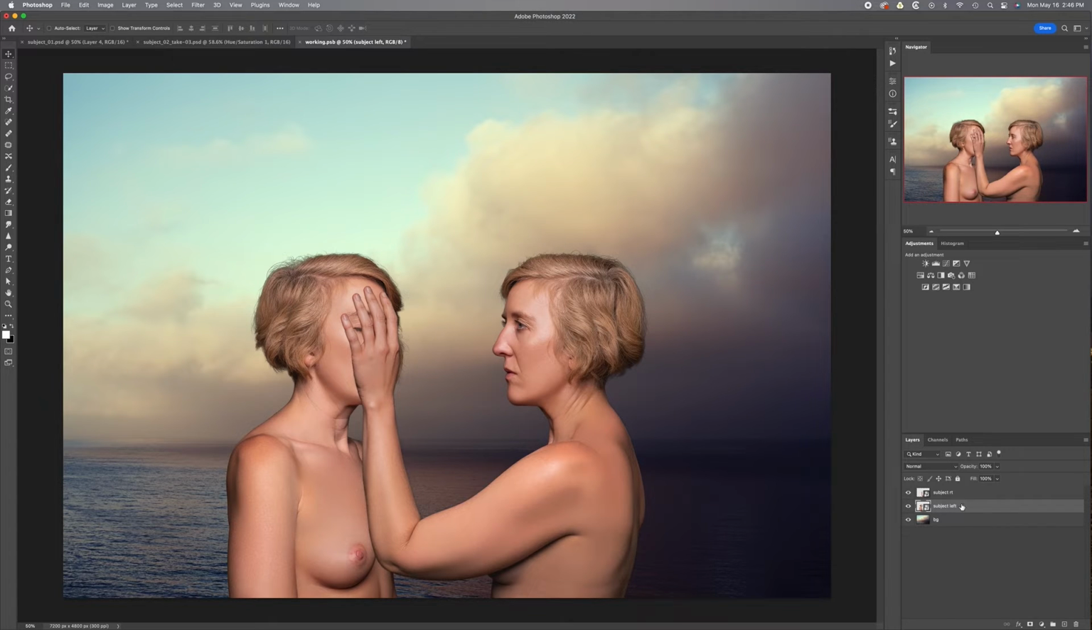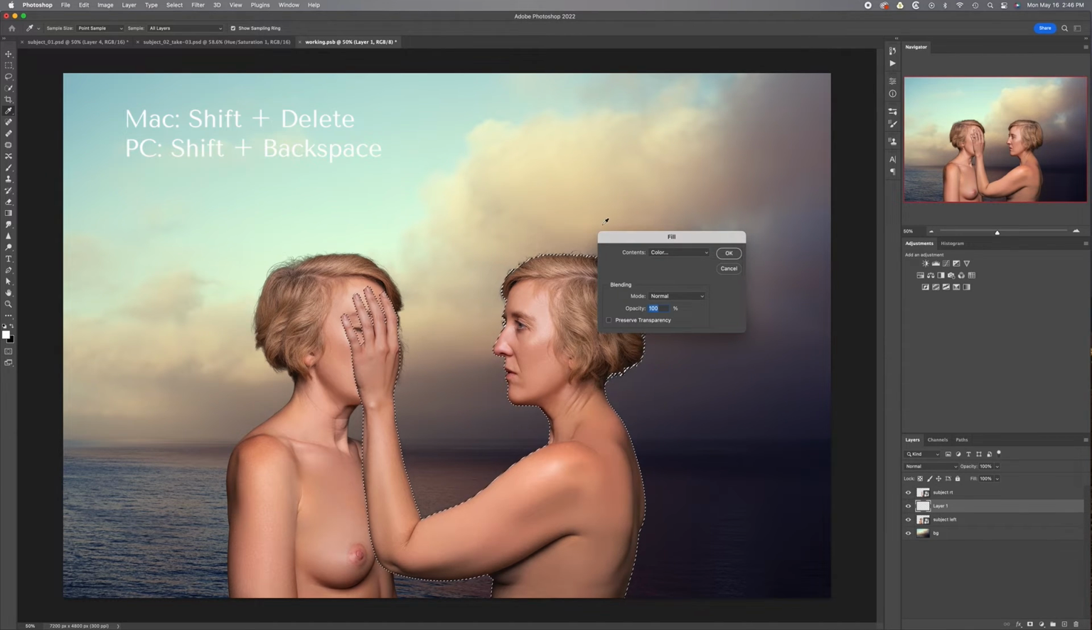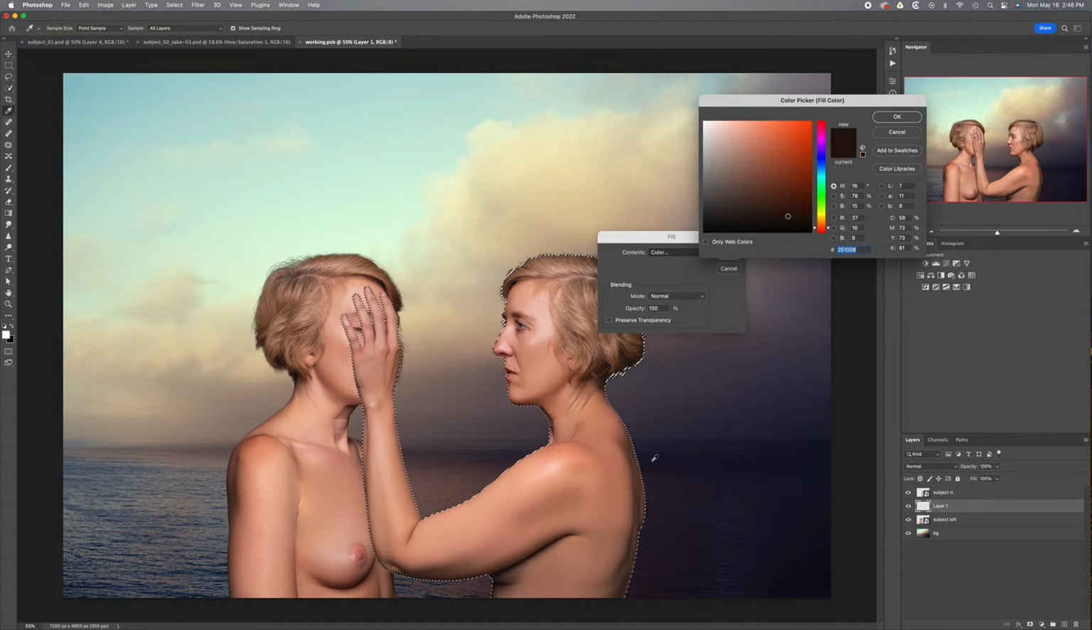And now we're going to actually select our subject on the right hand side by holding Command and clicking on that layer. And then we're going to add a layer beneath that by holding Command again and clicking on the Add New Layer button. And now we're going to fill that layer. So we're going to hit Shift Delete, and we're going to choose a color. So let's choose a color.